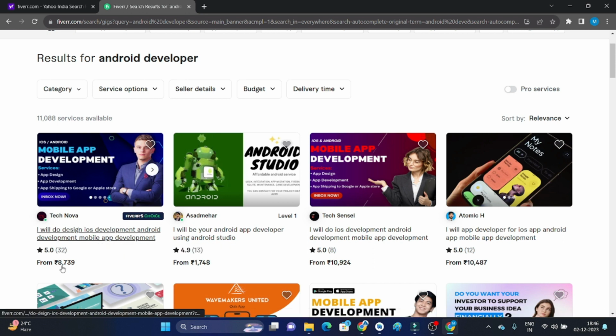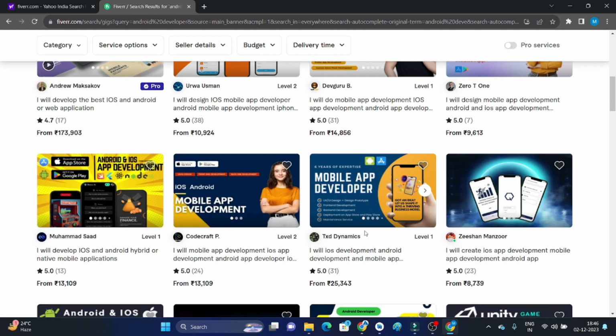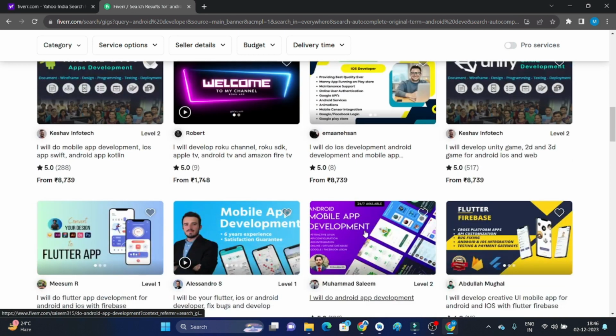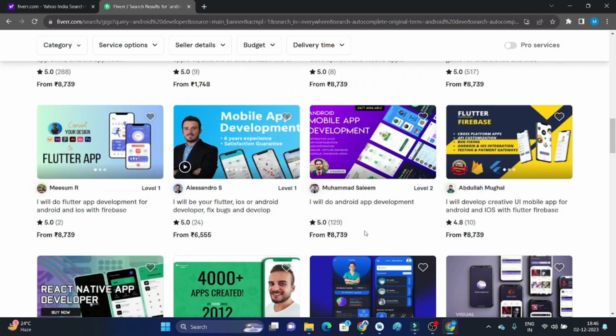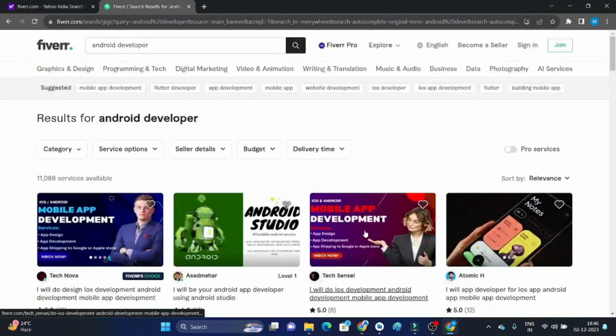And he's charging from 8,739 onwards. Depending on your project it will be charged. The least amount is 1,748 only. If you search here, certain other freelancers are also there, and they are charging more. These figures will differ because, depending on the complete or customized project, it will start as low as possible and may go up to a very high level because the project may be very complex. So this is the way of searching.